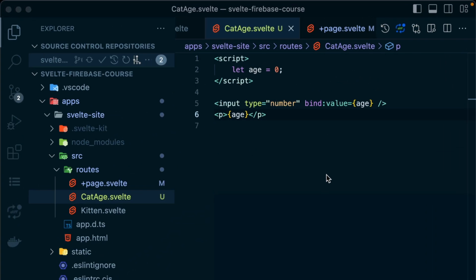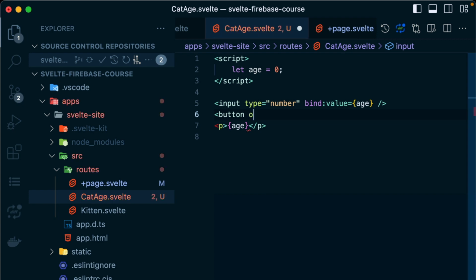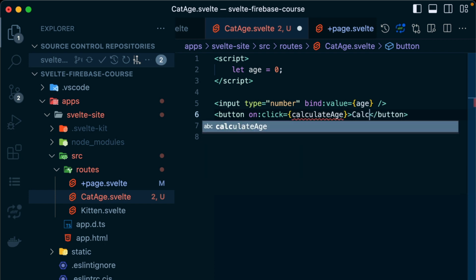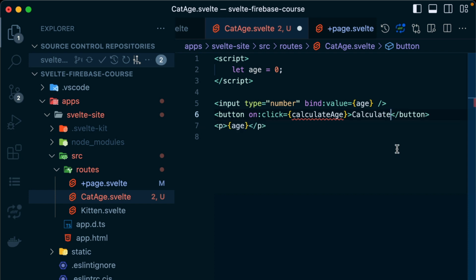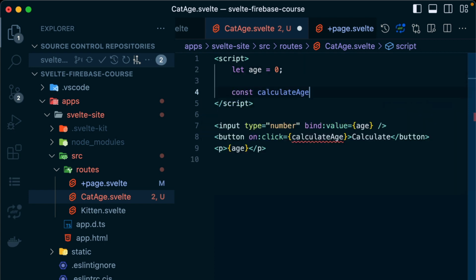Now, instead of directly updating the age, what we can do is set a new button up as well. So I'm going to go ahead and set up a button here. And this also is going to have a type of binding called onClick. And for this onClick, I'm going to call a new function called calculate age. And then we'll just say calculate. So this calculate age, we actually need a new function. So we're going to say const, and we're going to just make this an arrow function.